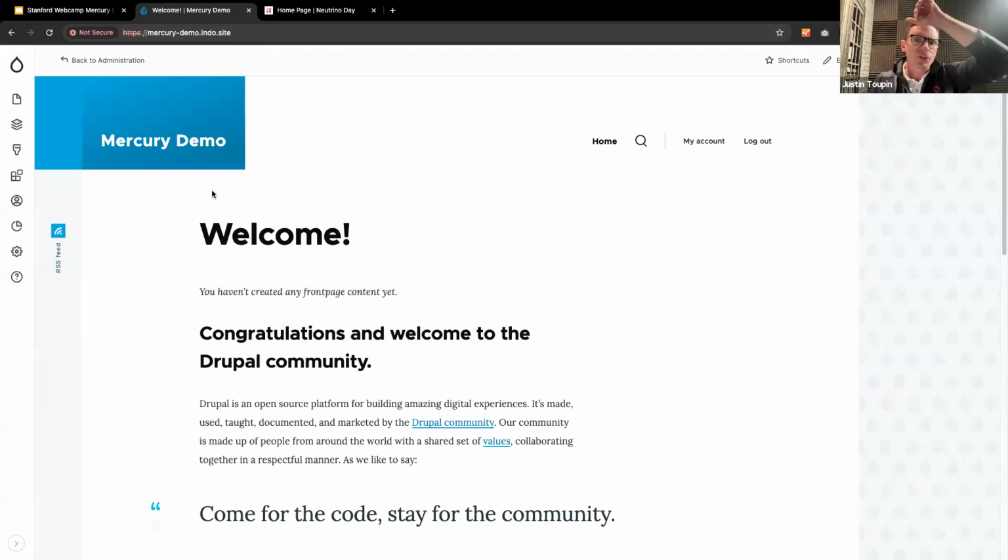Mercury Editor ships with a sub-module, a test module called Mercury Editor Setup Test. If you install Mercury Editor Setup Test, that's all I've done. Everything you'll see here, you could try out on your own. Mercury, as I was saying before, takes over the content creation and edit screens.